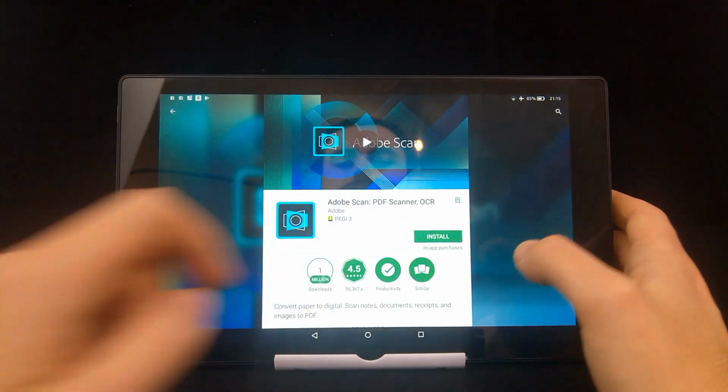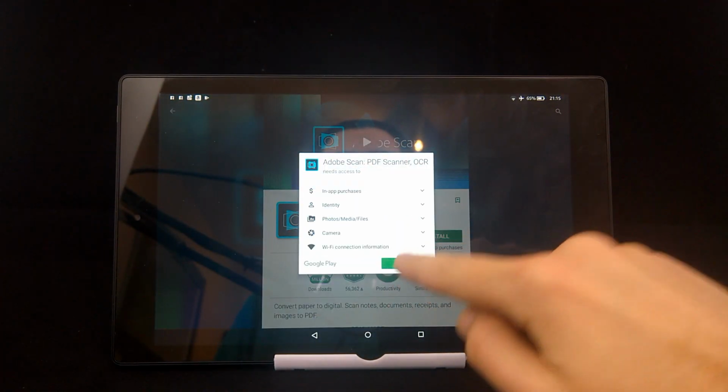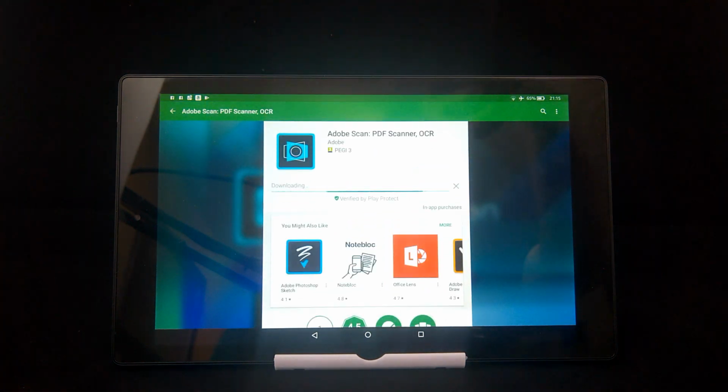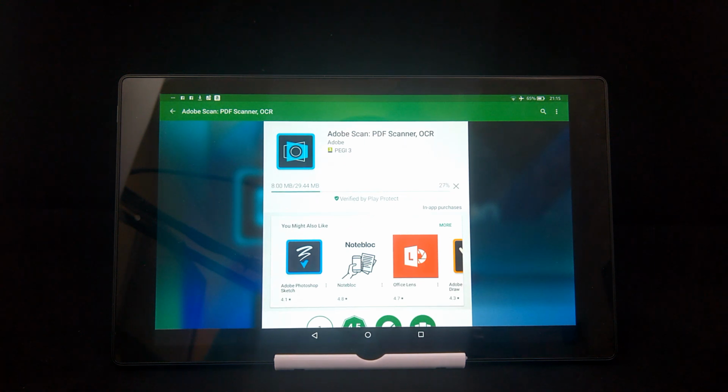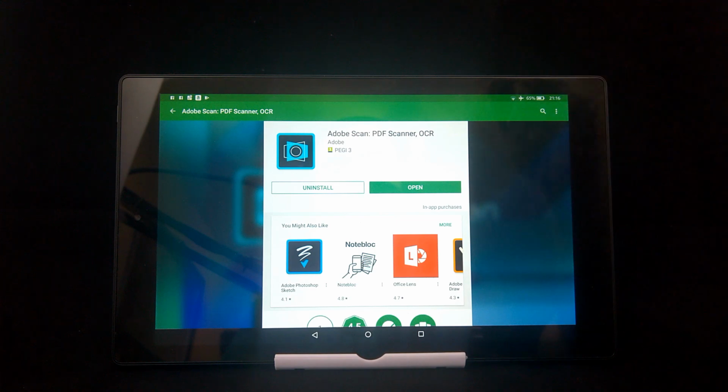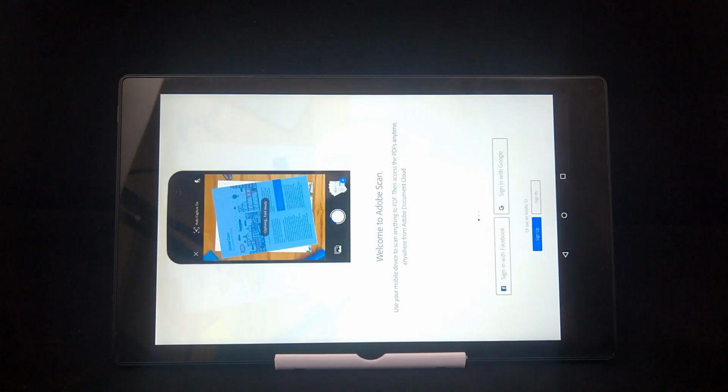Now the whole point of this app is basically you take a picture of a document that you want to scan, and it turns it into a nice sort of PDF basically. It sort of turns it into a nice document so you can read it really easily. So this is a great way to get all your documents on your tablet easy to read. Let's go ahead and open that. I don't know if I'll be able to try it as of now. I need to sign in.